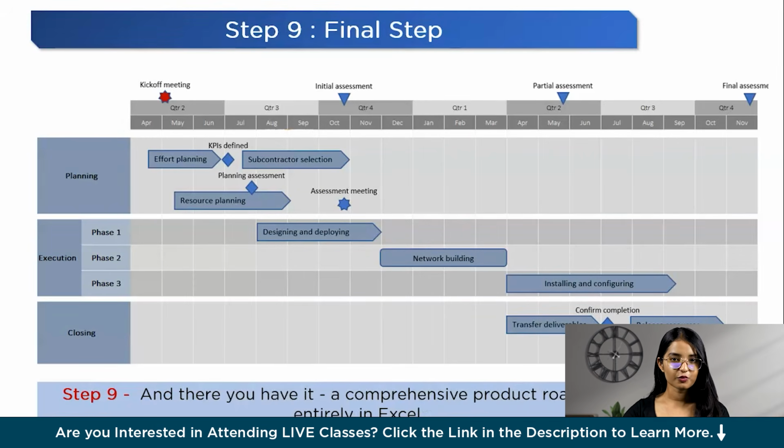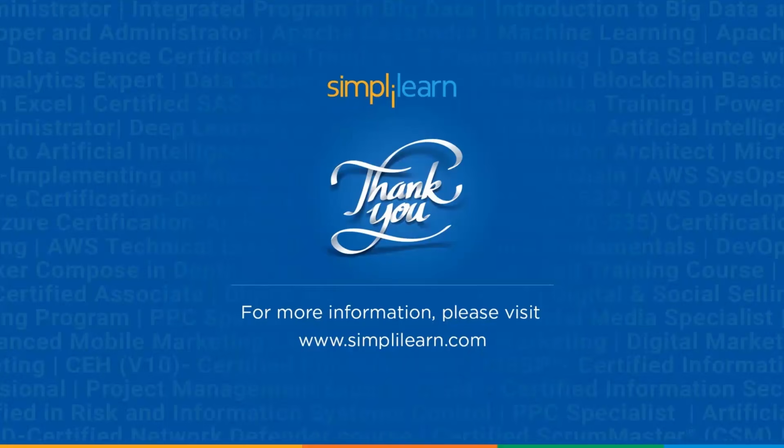The beauty of this approach is the flexibility it provides. You can easily update, rearrange, and refine your roadmap as your product evolves. Give it a try and let me know if you have any other questions. And there you have it, everything you need to know about creating an effective product roadmap.